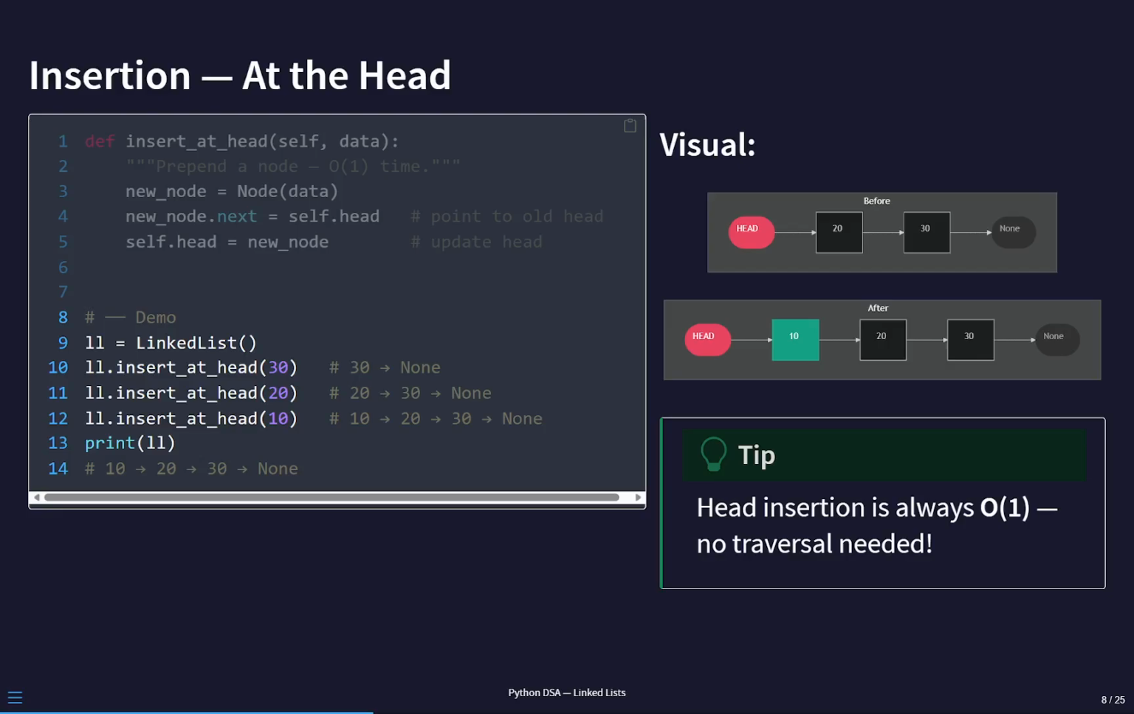The diagram makes it visual. The new node is highlighted in green. We wired its next to the old head, 20, then redirected head to it. The rest of the list stayed completely untouched. The callout says it all: head insertion is always O(1). No matter how long the list is, you only rewire 2 pointers.